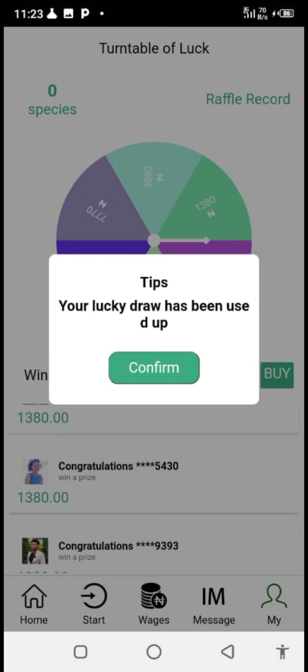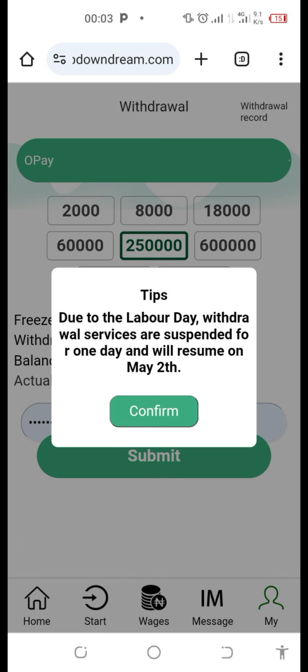Thank you. So the next one we'll be looking at is: due to the Labor Day, withdrawal service has been suspended for 1 day. Now, just like I said earlier, withdrawal service can be suspended on holidays. Holidays are usually rest days for all workers and employees and staff. So you may not be able to withdraw on these days.